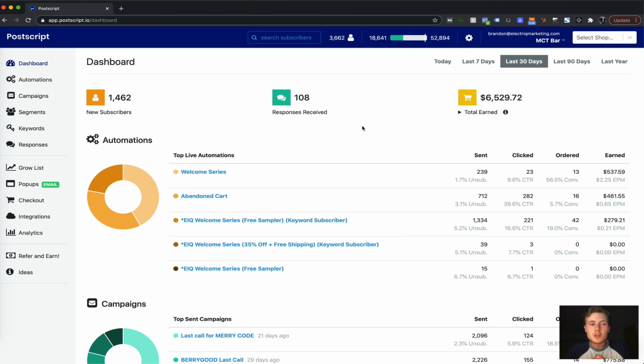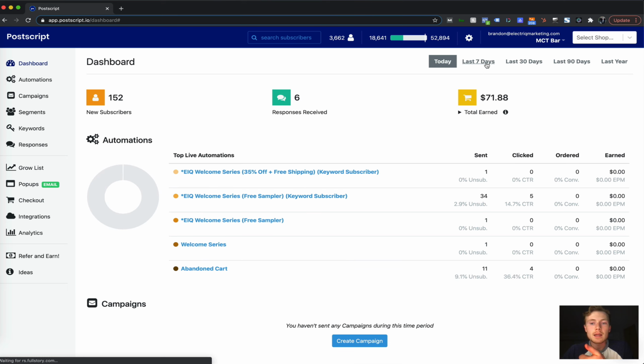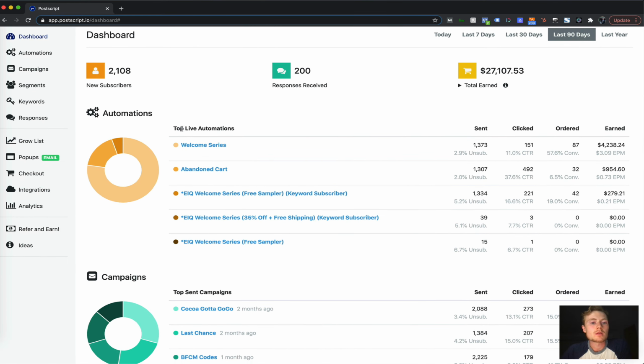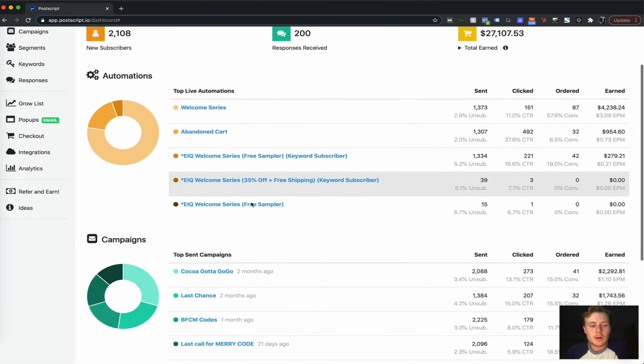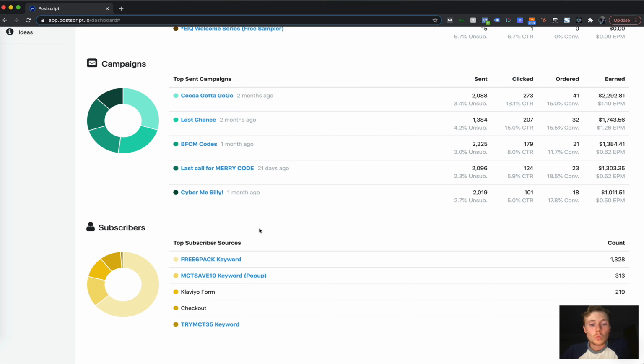So to start, first you'll see your total number of subscribers up at the top. So this particular client has a little bit over 3,500 on Postscript. You can look at your dashboard in terms of today, last 7 days, last 30 days, last 90 days, and the last year. And then you can see your top live automations. So naturally, the Welcome series is one of the best ones. And you can see as they sort of proliferate down, and then the best campaigns you sent out, and also which keywords are driving the most subscribers to your list.